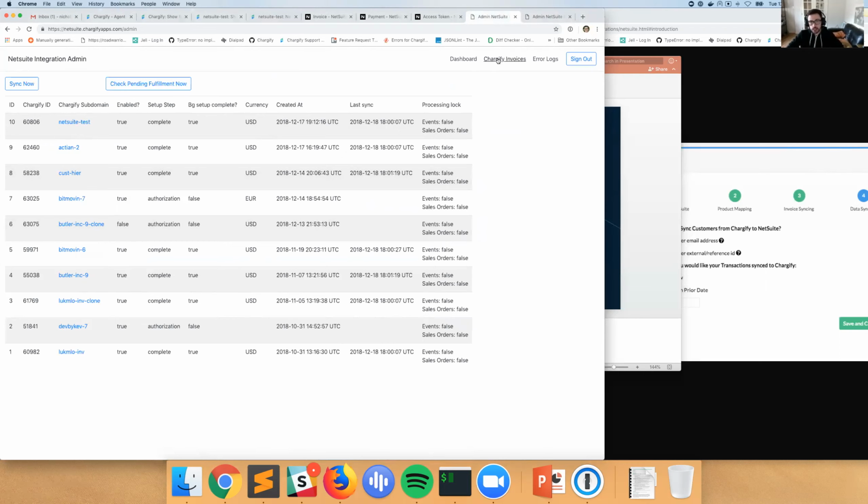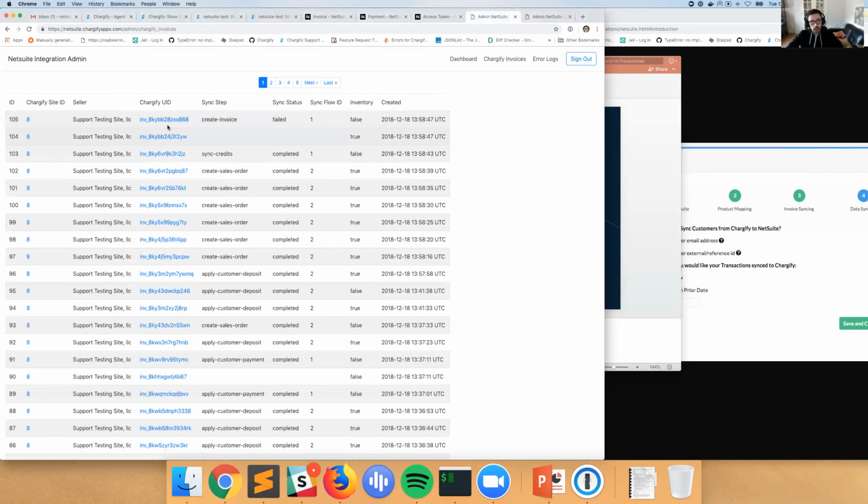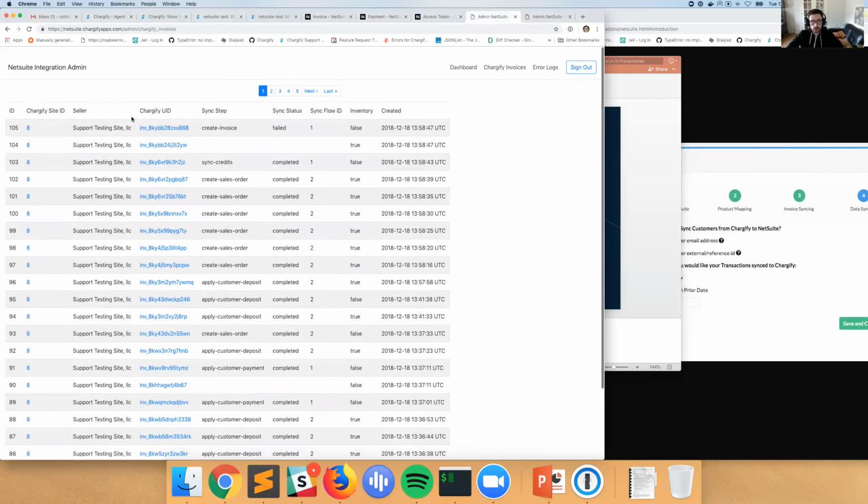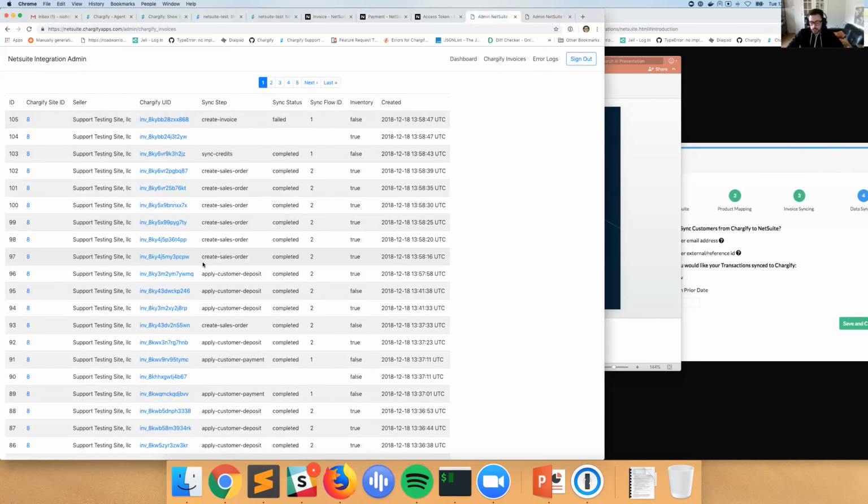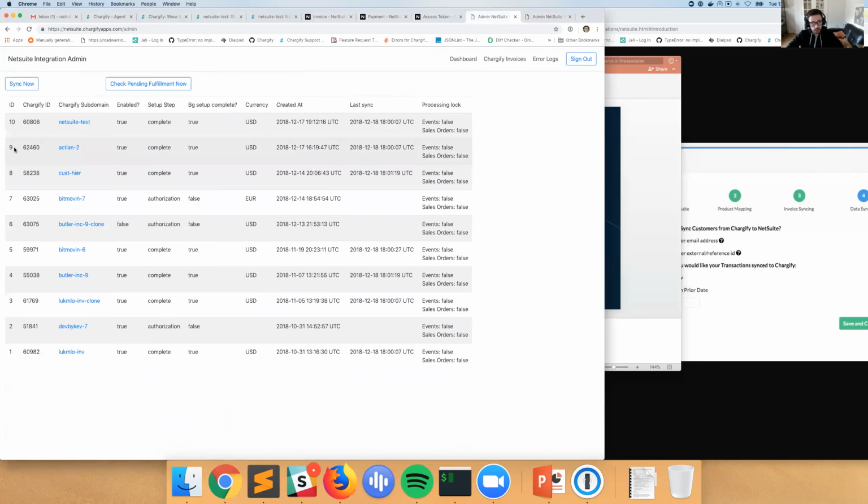Next bit here is, so dashboard is a dashboard. It's what you log in at. Chargify invoices. This will list, for all sites, a list of invoices that were synced. What you can do though is make note of the ID, and this is the integration ID, it's not like their site ID.